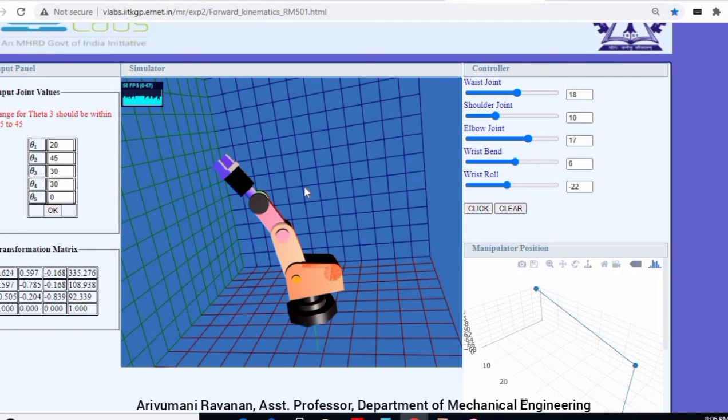So this is about the simulation part of forward kinematics of the Mitsubishi MoveMaster RM-501.